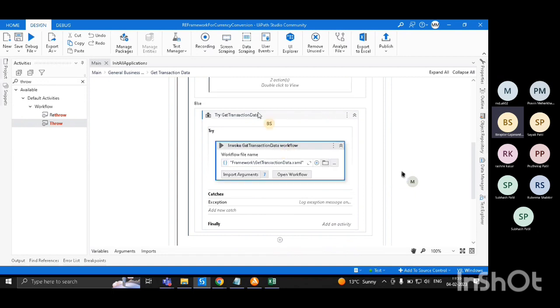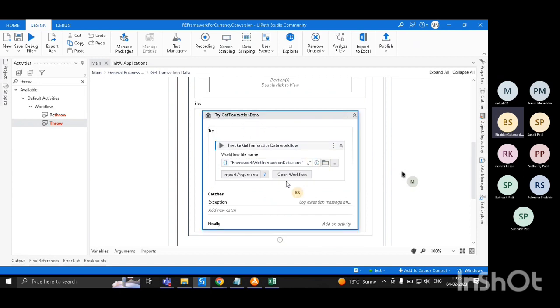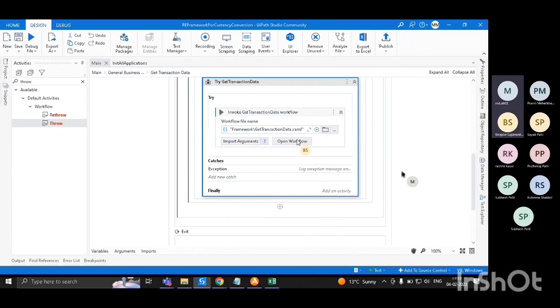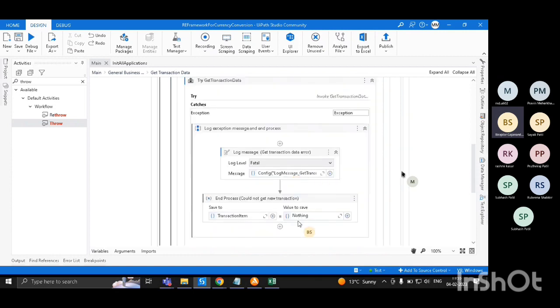There is a chance of an error in get transaction data. If an error comes up, try catch is covering it. If the error comes up, what did they do in the exception? Transaction item is equal to nothing. While fetching the next transaction data, we are getting some error, so there is no point to process further. Stop there itself, because you are facing an issue while extracting the data. While getting the next transaction, we are getting the error. So stop there itself. How are we stopping it? By providing transaction item equal to nothing. So this is the simple and straightforward conclusion.